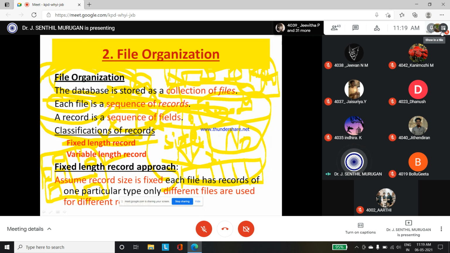Okay. So like this, the classification of records: that is fixed length record and variable length record. There are two classifications. So as we said, in a fixed length record, it has a fixed size for each file, its size, its capacity, volume. Okay, we are going to see that.